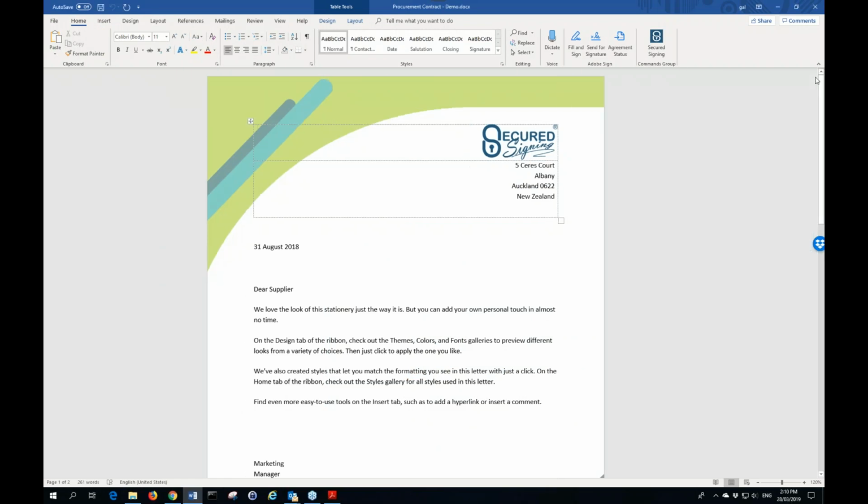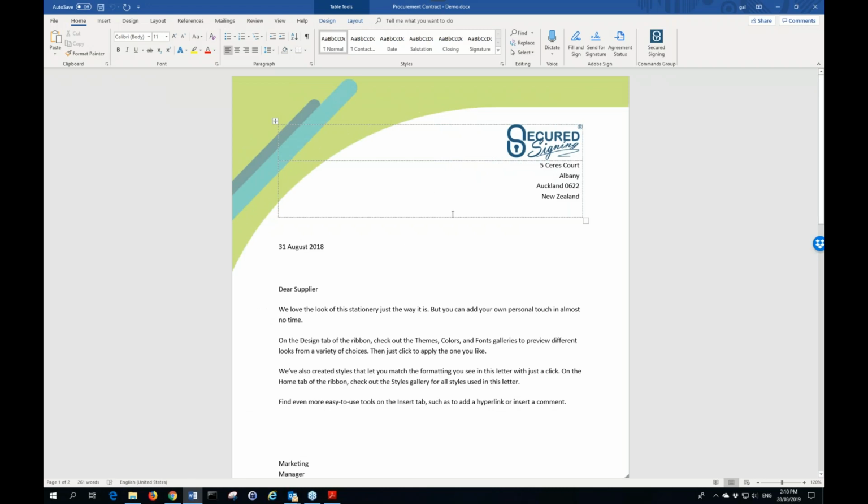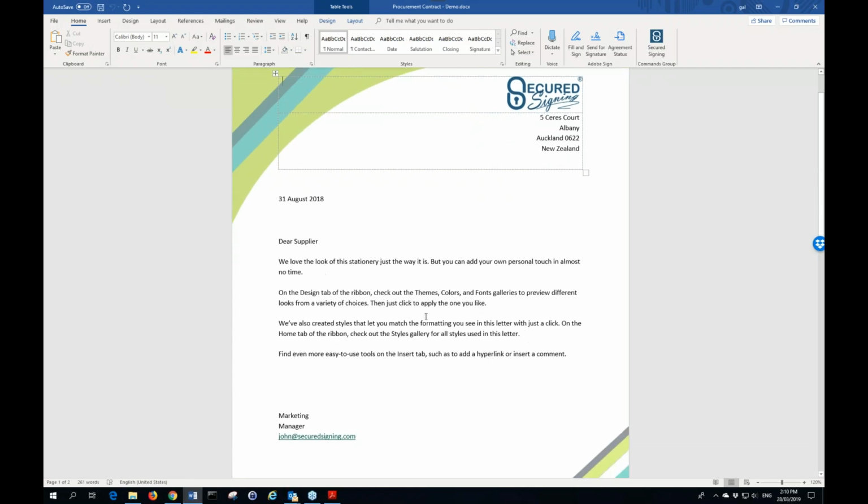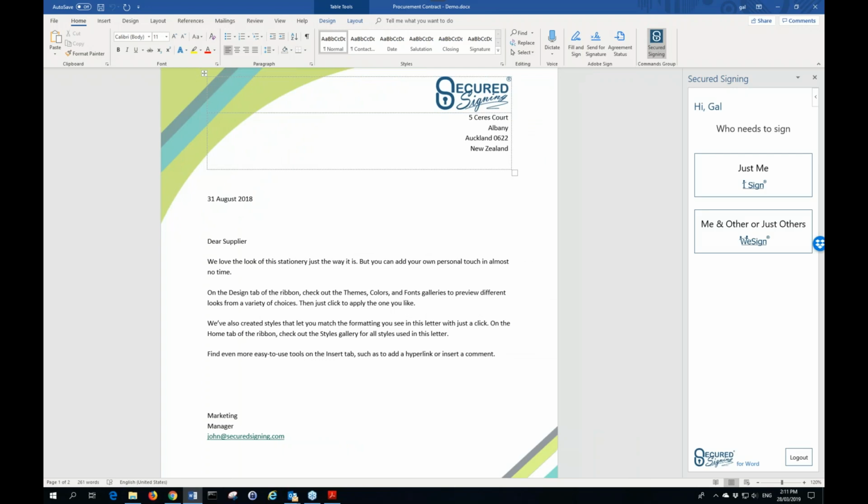So you would carry on and create your Word document however you do it normally, and then once you're ready for it to be signed, you will click on the secured signing icon up here. Now, I've already logged in, so it says it's welcoming me, but the first time and every time you log in, you need to have your Microsoft ID credentials as well as your secured signing credentials. So there is a button that just says log in, you click on that, and then you connect your Microsoft account with your secured signing account, and it binds it together.